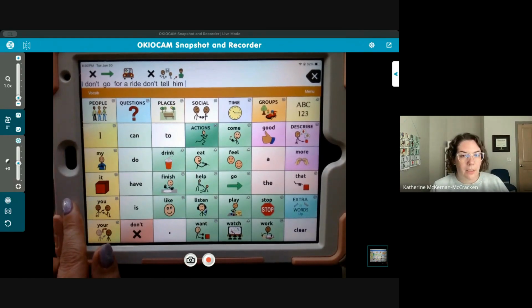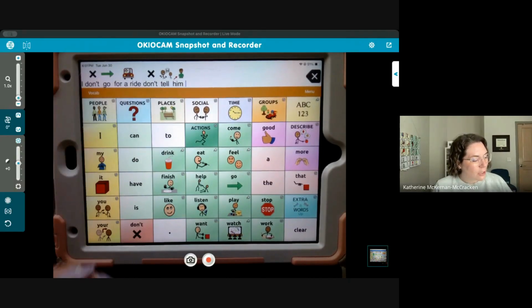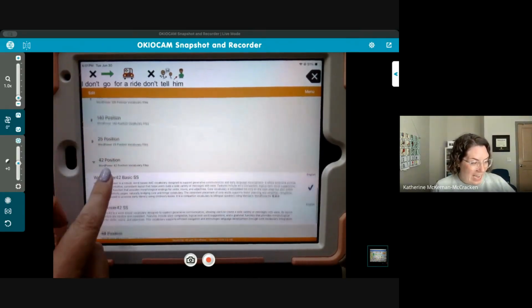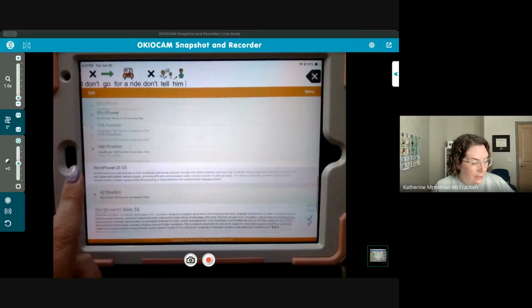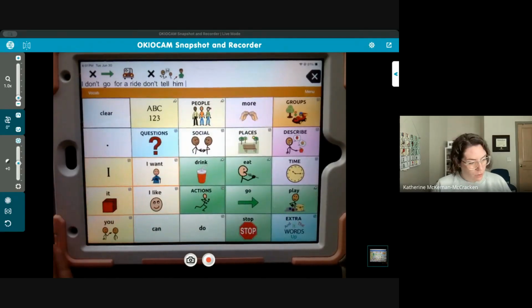This is typically the smallest grid size that we recommend because I don't go for a ride, don't tell him. If we go much smaller than this, it's really difficult to say anything. And at that point, we're really limiting the AAC users' communication options. So for example, this is the 25 word power. So 5 by 5, 25 buttons on the screen. And I can't make this sentence anymore.